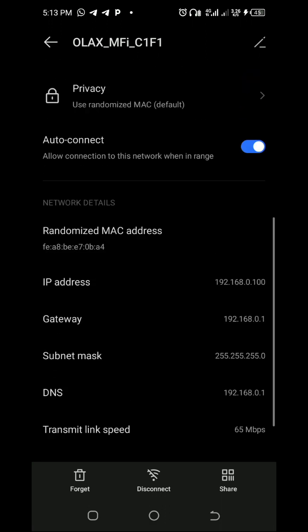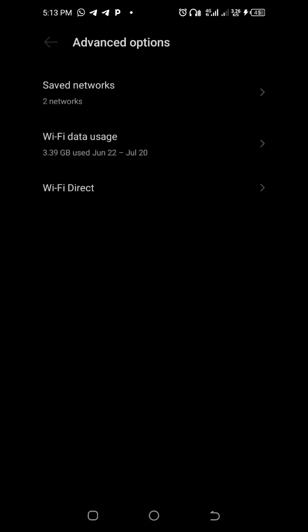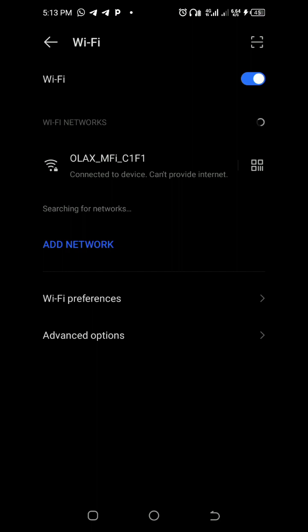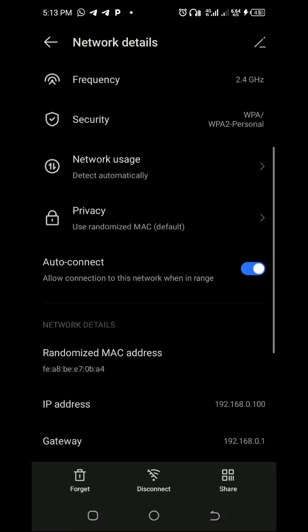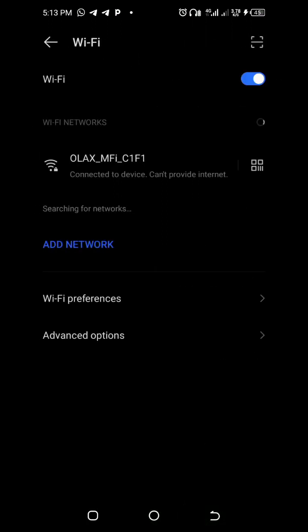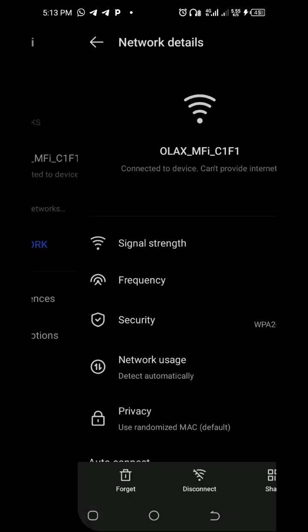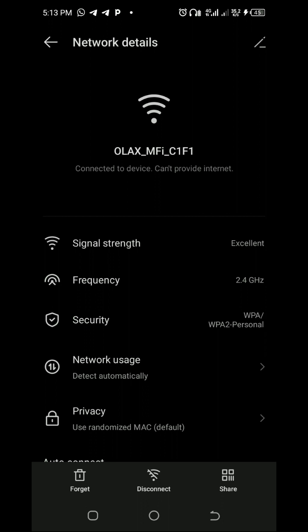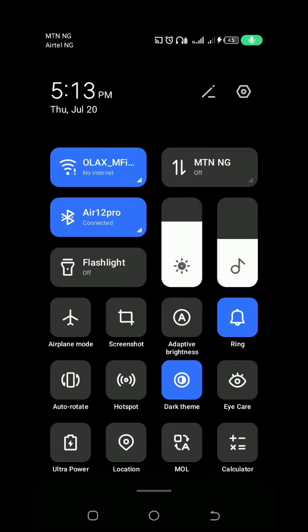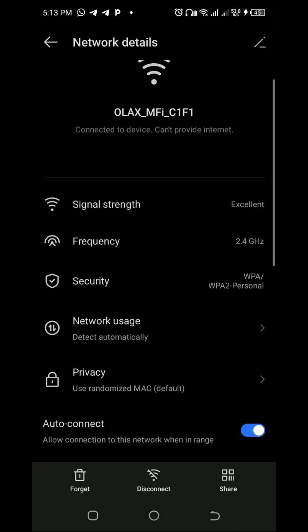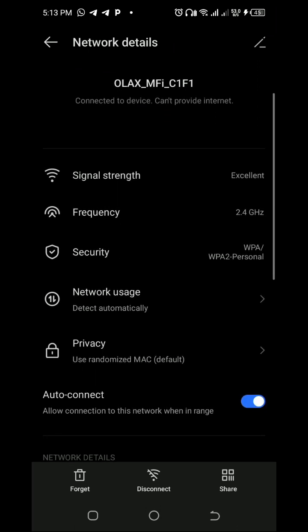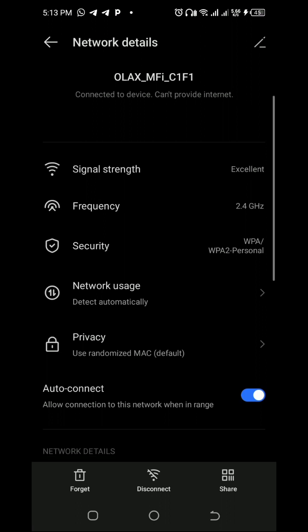All right, so let's go back again. Okay, click on the Wi-Fi itself. It's either you click on advanced options down here, or you click on the Wi-Fi itself. So I'm clicking on the Wi-Fi itself. Once I click on the Wi-Fi itself, the Wi-Fi is connected. Let me off my MTN data. So I will come here and click.